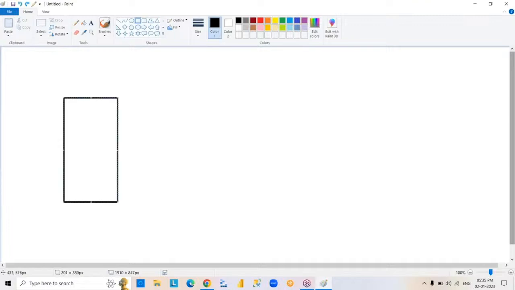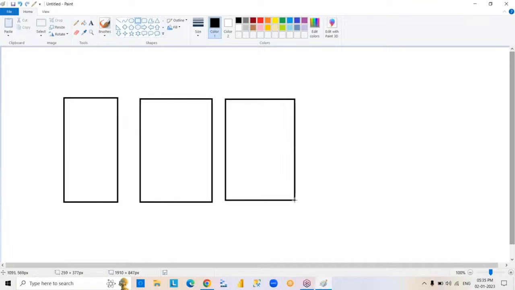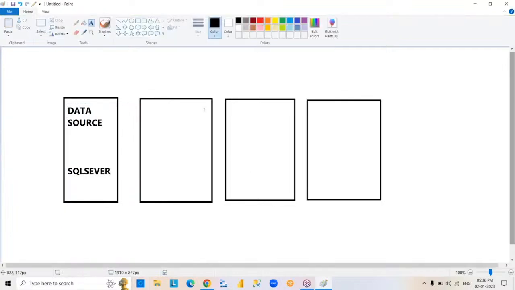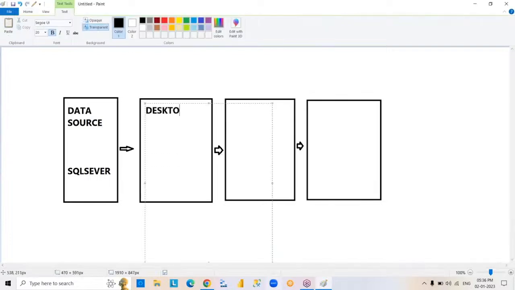Right. So generally in Power BI environment, we are going to work with different scenarios like this. In the beginning, we have some data source. For example, what is our data source? For example, SQL Server database. Just an assumption. From the SQL Server data source, we are going to copy data into Power BI desktop environment.